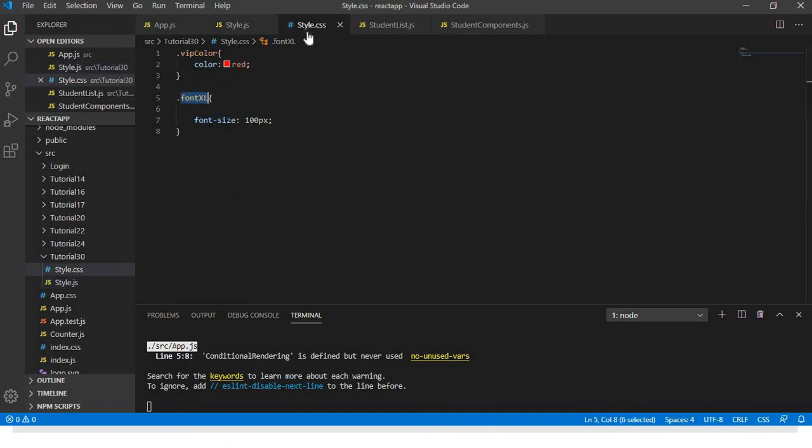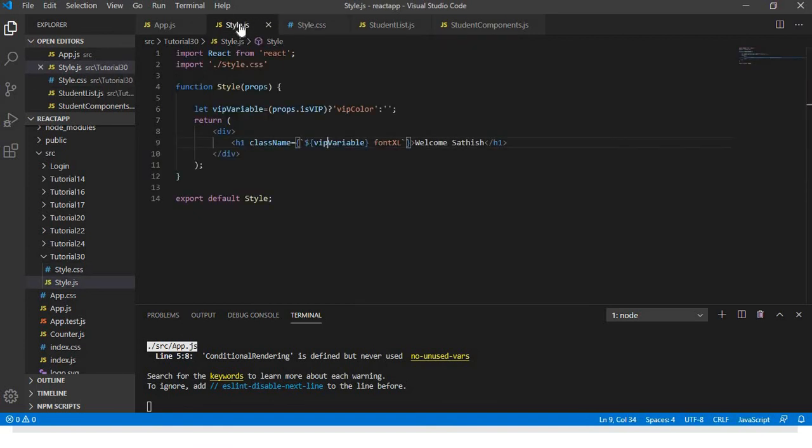So with the help of Cascading Style Sheets, we have imported the styles into styled components. So that's what is in this tutorial. In the next tutorial, I will explain what all the other ways are in which we can import styles into React components. So that's all for today. Have a nice day ahead.